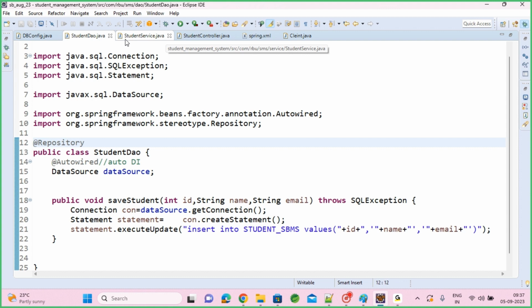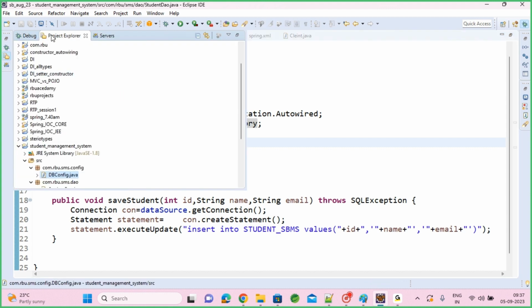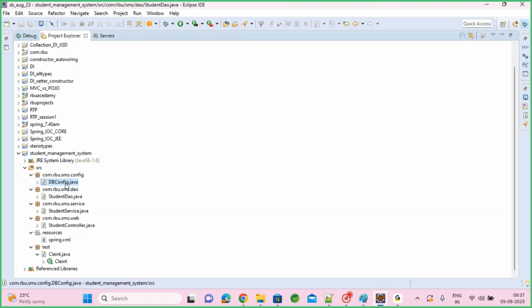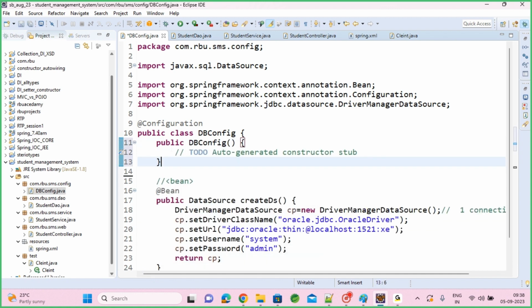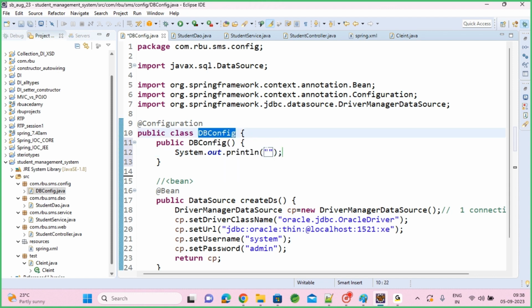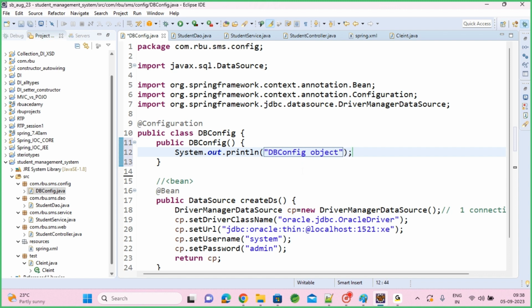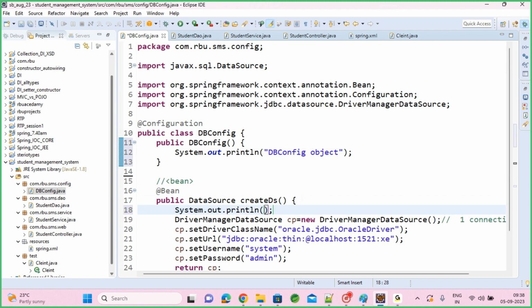So first, which one executed, later which executed, you can see. We will put some output statements here. I'm putting some default constructors just to see which object is created first. Obviously, the configuration object will be created. Then you can see when this data source is also created.